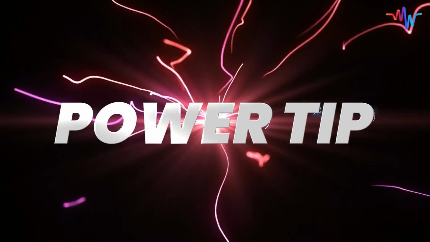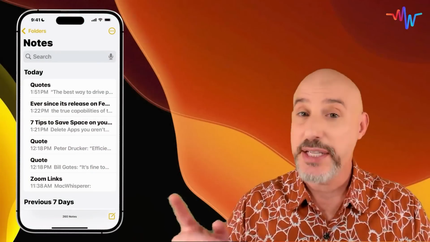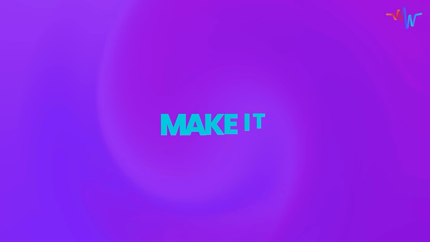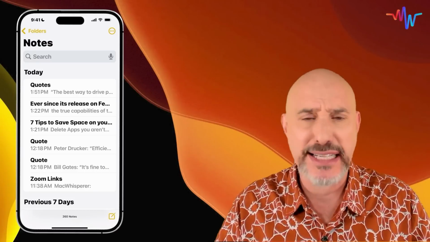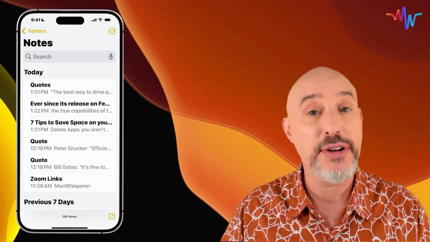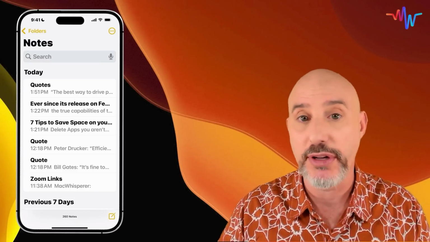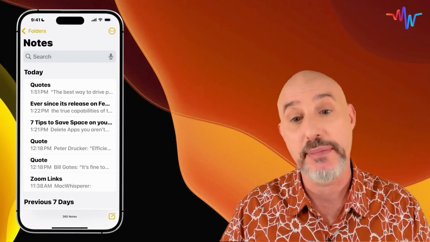Now, let's get into that power tip. This power tip is called Make It Stand Out. We've done great work with folders and tags and pinning things, but it can still be hard to find that specific note when you're looking for it. And there's a couple of great tips that can make it easier.